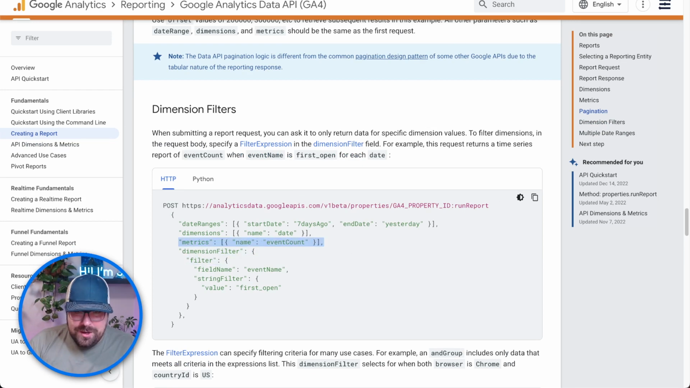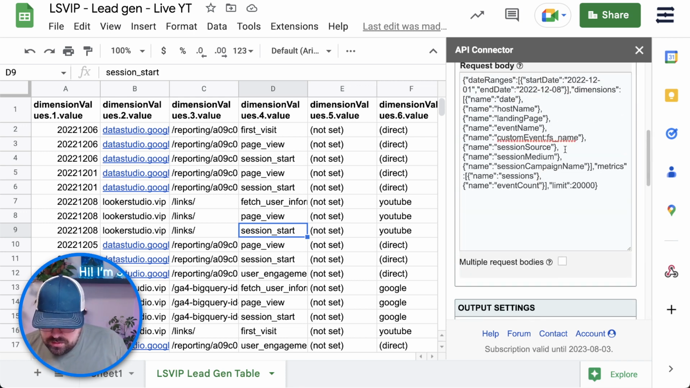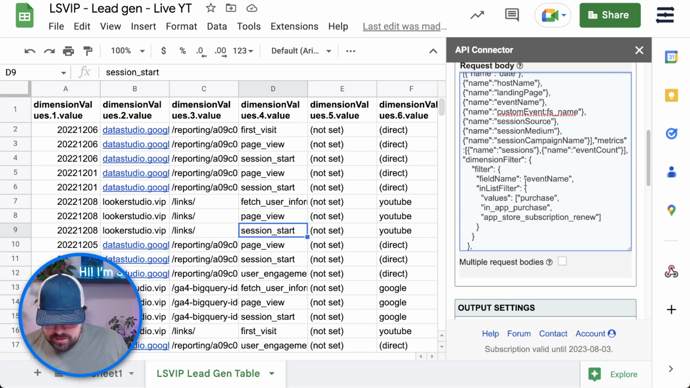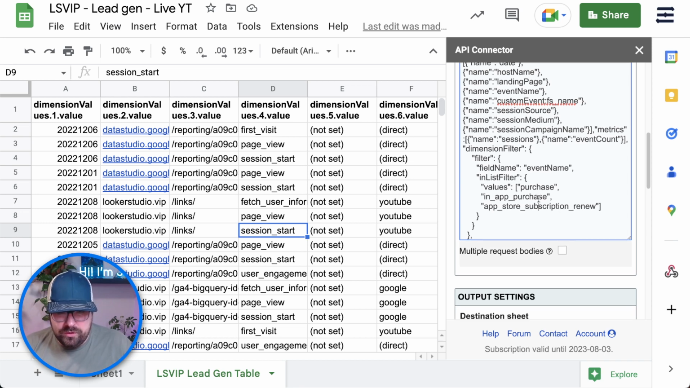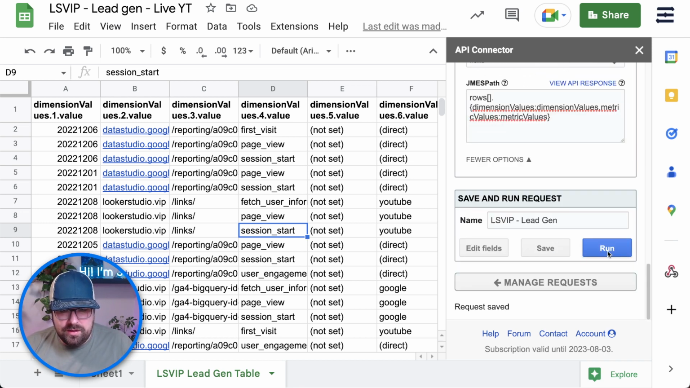So let's go find the metrics in our request. That's not that complicated. Okay. So metrics. Bam. I'm going to hit enter. Then I'm going to just paste what we have in. Command V. Dimension filter, field name is looking at the event name, and it's a filter of a list. So if any of these values are present, so it has purchase, in-app purchase, app store subscription, etc., it will only show up. I know we have purchases to test, so I'm just going to hit run and see if it works as it is.